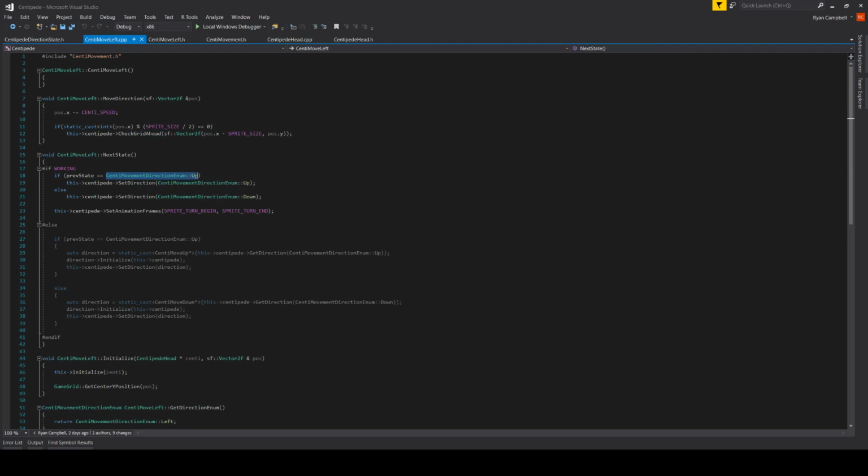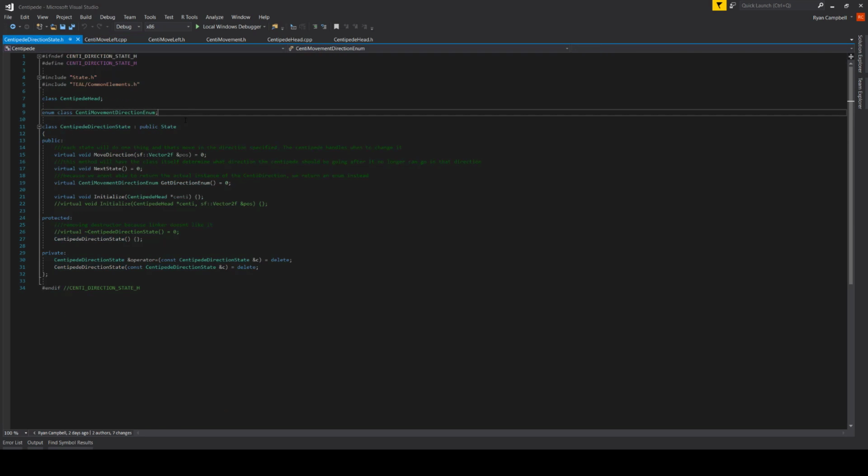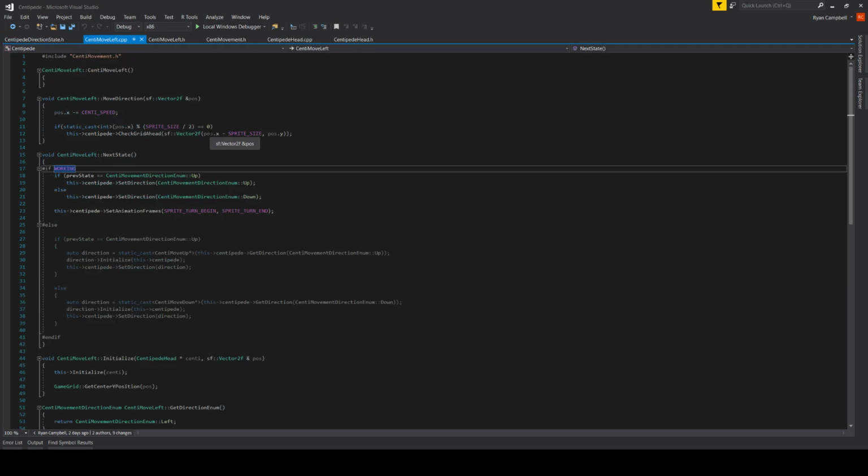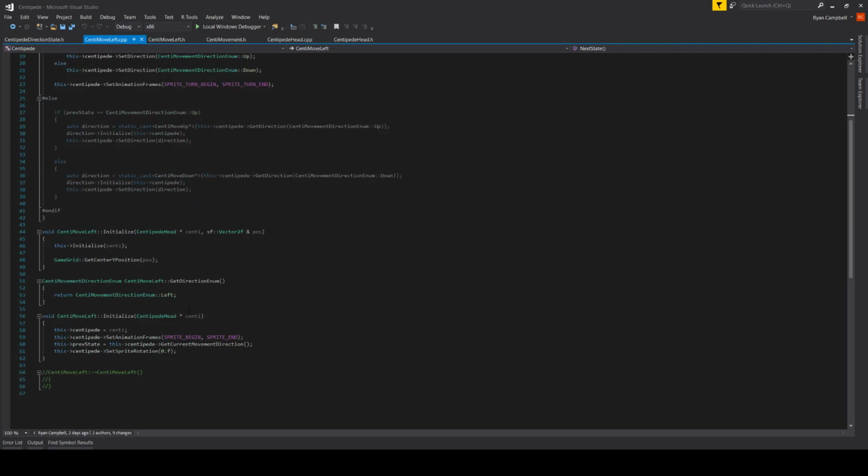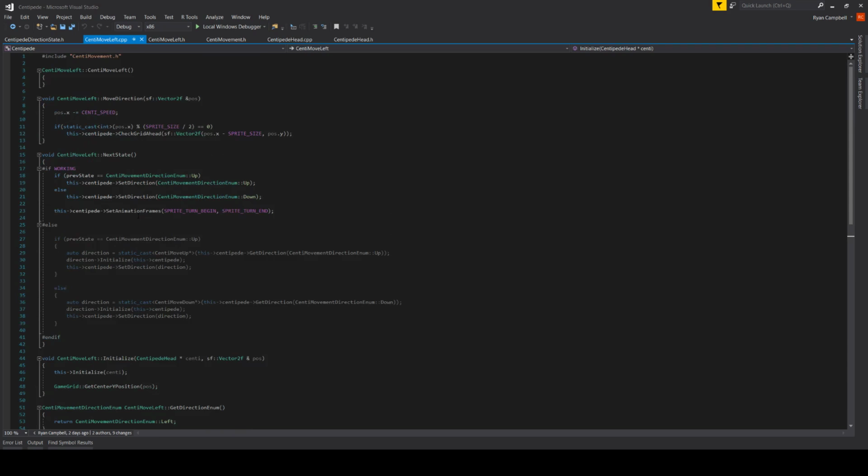Right now I'm using enums to determine what direction we're going in. That's due to the fact that with the centipede direction state, you can't get the specific child class that the centipede has right now, just due to the way inheritance works. So I have each one be able to return its own direction, and then initialize itself. The centipede initializes when it's going to be used. And then this isn't used right now. This was when I tried to get fancy, but I wasn't able to.